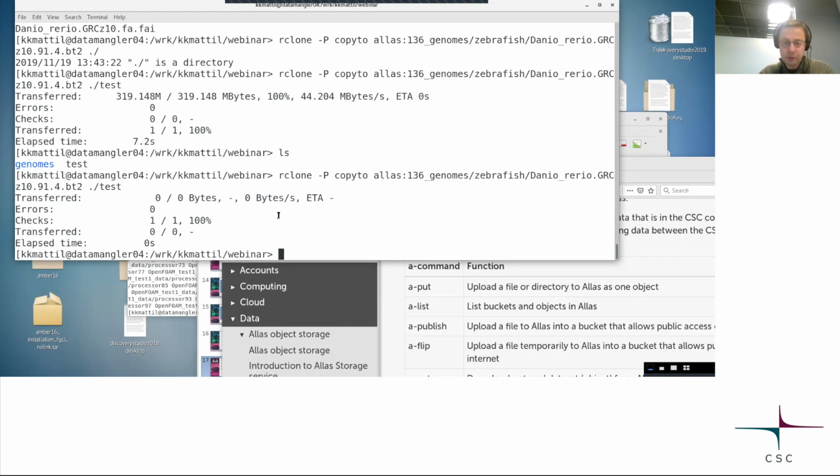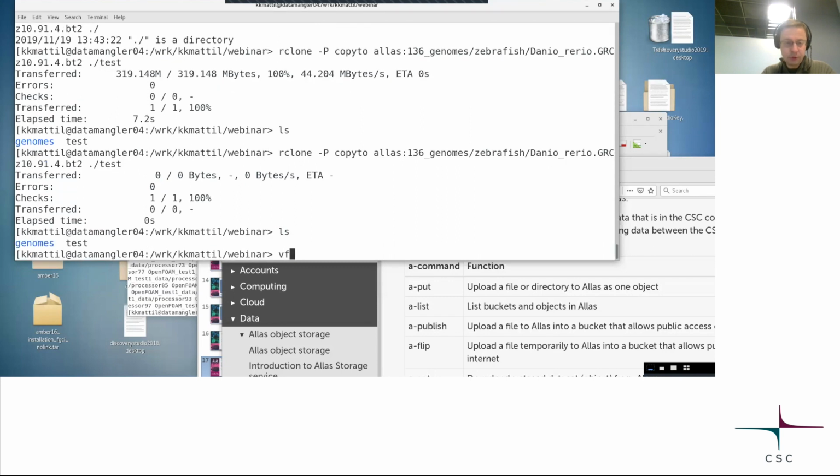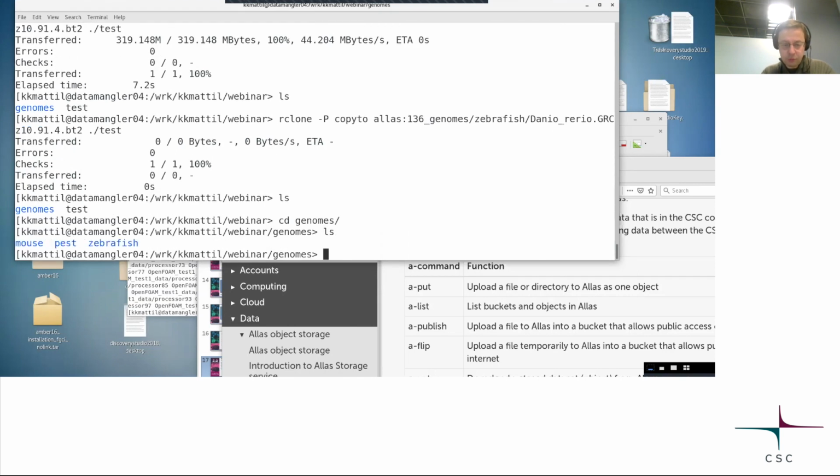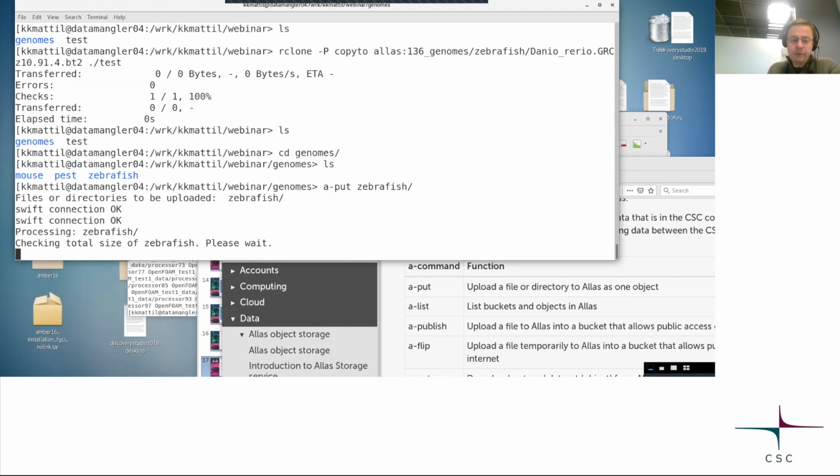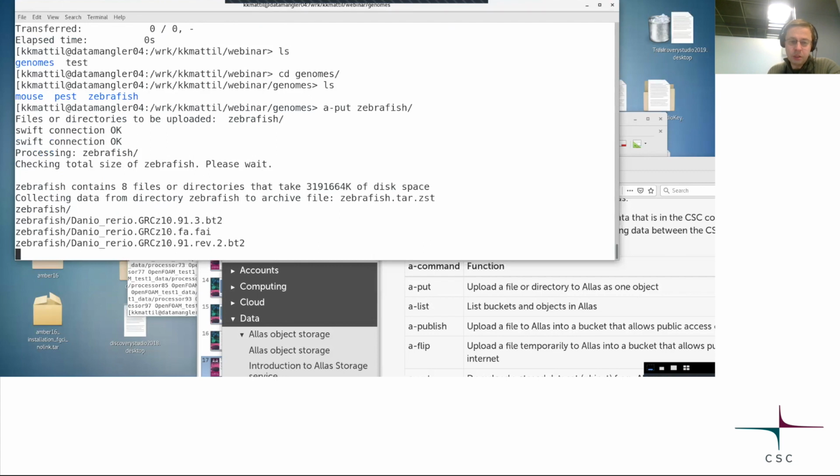So what I could do now is, for example, go to the genomes directory, and now if I put here the command a-put zebrafish, what it does is that it collects all the data in the zebrafish directory into one package, and then pushes it to the Allas environment. I hope that this doesn't take too long, because of course packing and compressing the data takes some time.